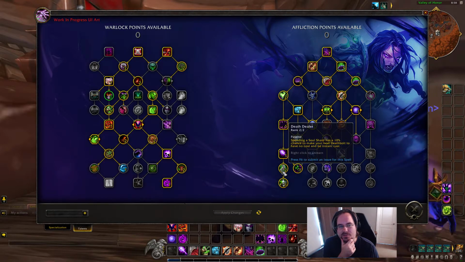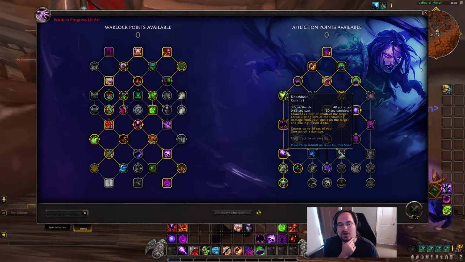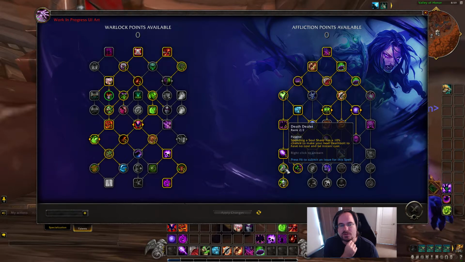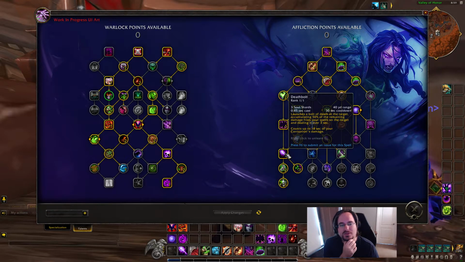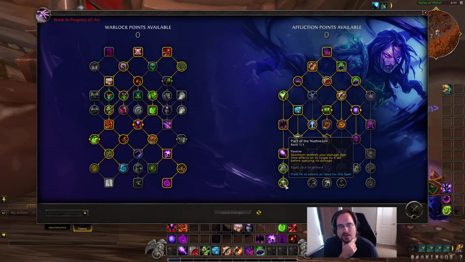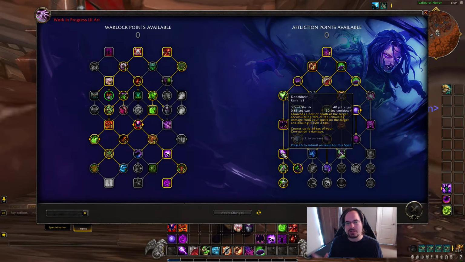And then we have spinning a Soul Shard as a chance to make our next Death Bolt have no cost and be instant cast, which is really nice, especially the no cost part. It's a pretty short cast, but not costing 3 Soul Shards is a pretty big deal. And then Death Bolt is going to extend the damage over time effects on our targets by 4 seconds before applying its damage, so we'll get a bigger hitting Death Bolt.